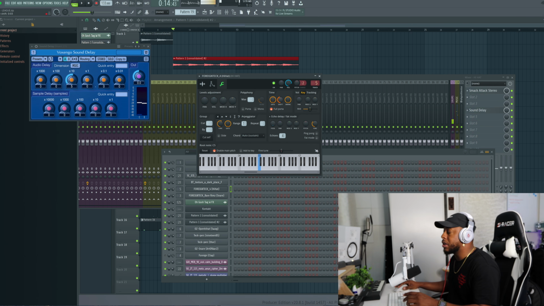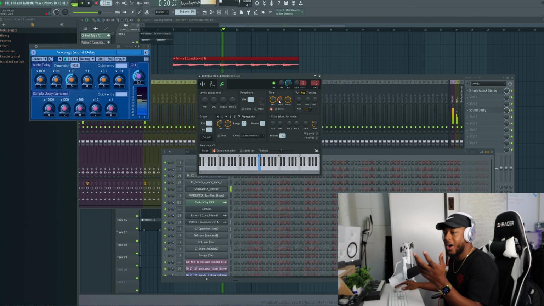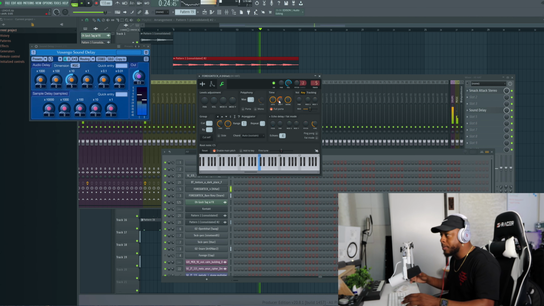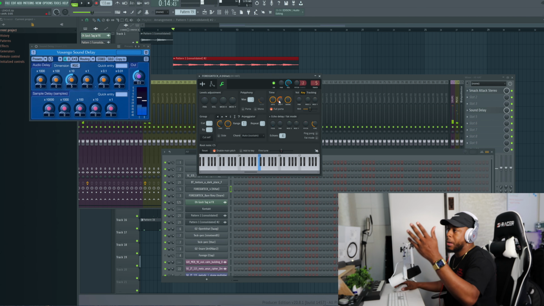And now I'm gonna shift the hi-hats with it. See how now it has some swag to it. It's a little off, but it feels good. You know what I mean? So that's what that plugin's for.